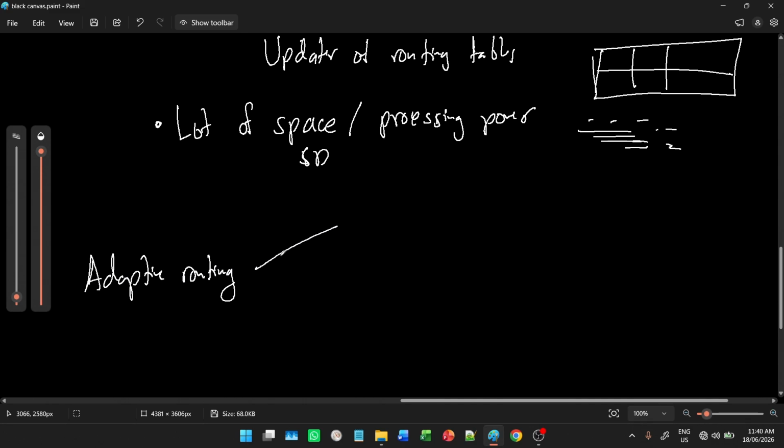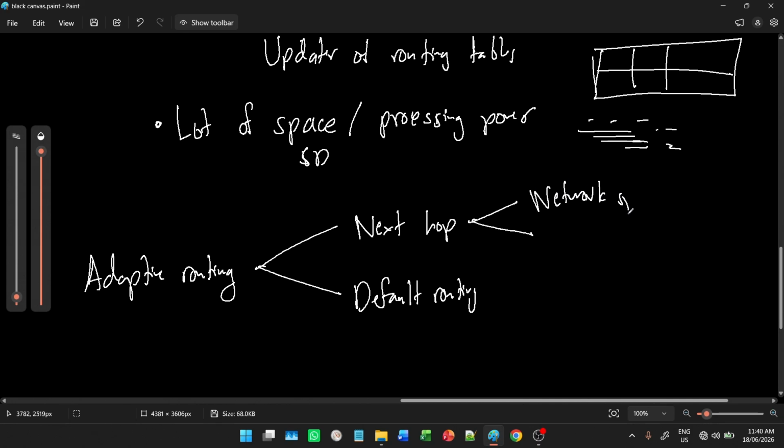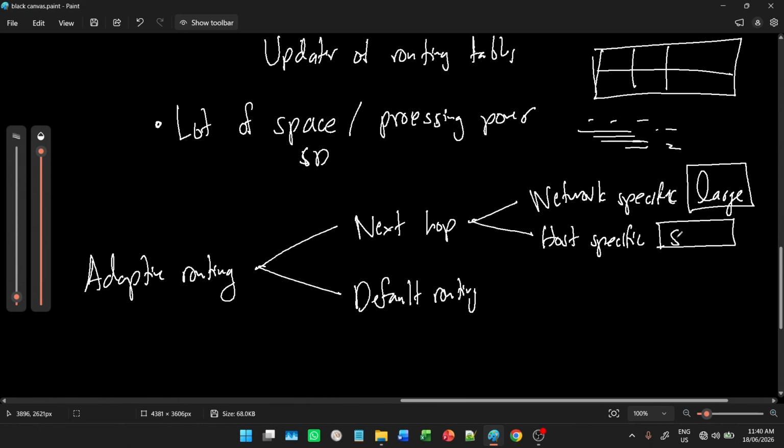Adaptive routing has two main separations. One is next hop routing, and the other is default routing. Next hop has two types: network specific and host specific. The network specific one does not hold much data, so this is used for large systems, whereas host specific is used for small systems, so it can hold a lot more data.